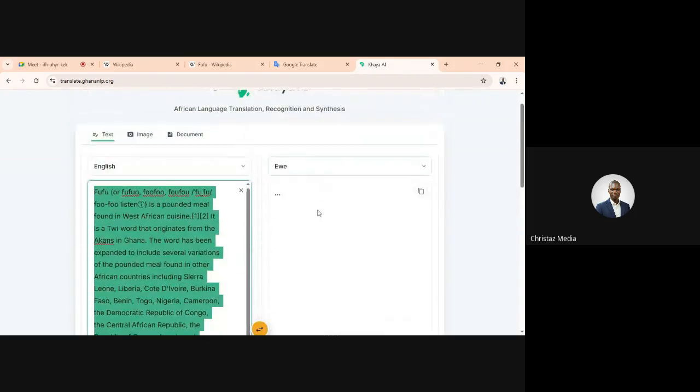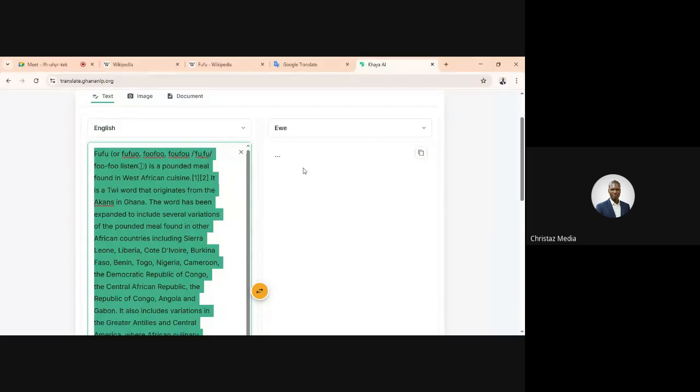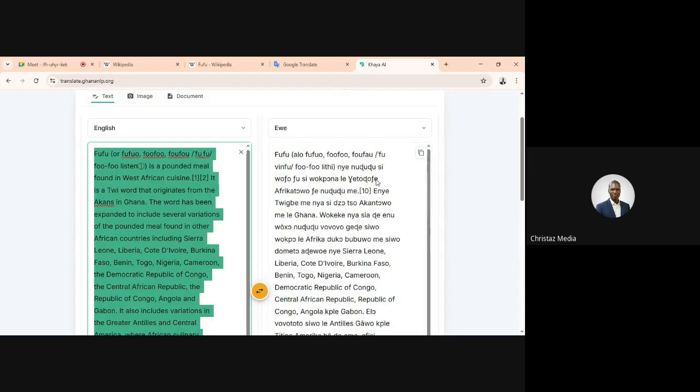Then I'll wait for it to translate everything over here at the Ewe side. So we are waiting for it. Within a few minutes, it will translate everything for us to see. But it is not going to be 100% correct. And I'm going to show you where some of the mistakes are.